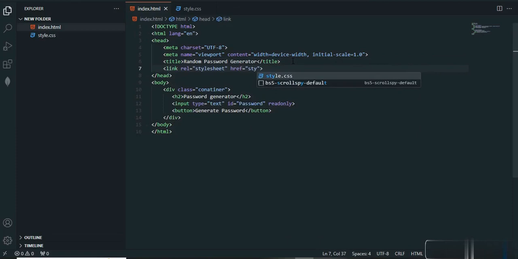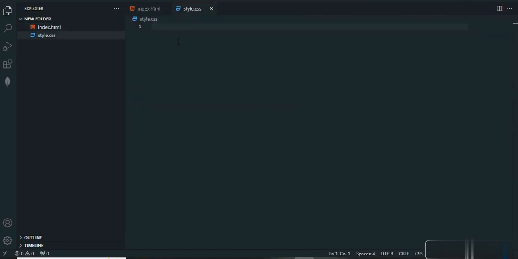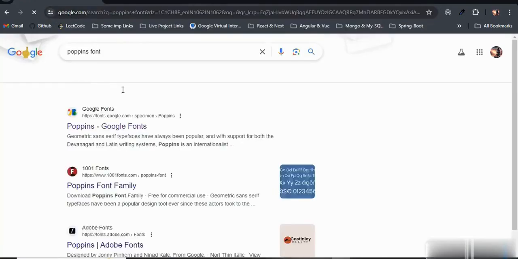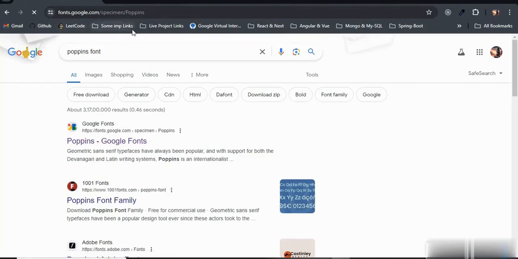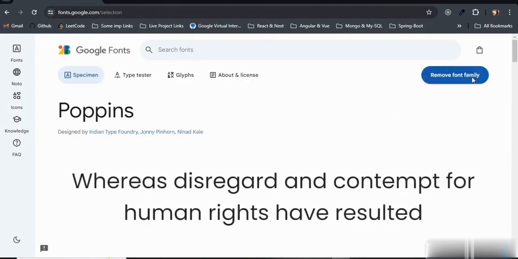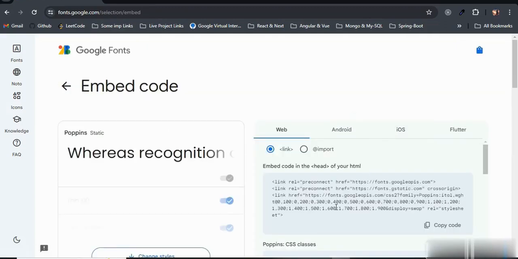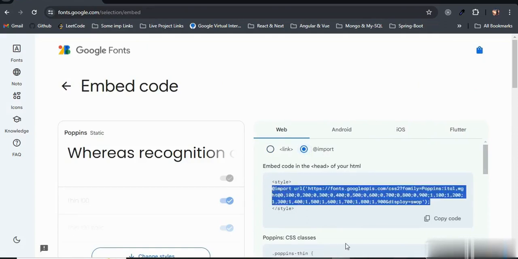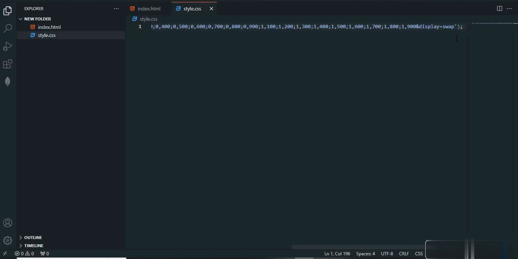style.css. And also, yeah, first, what I'll be doing is importing the Poppins font from the Google Fonts, right? For that, we'll just search for the Poppins font, then open this one, click on get font, get embed code, import. Just copy this thing, paste it over here, right?